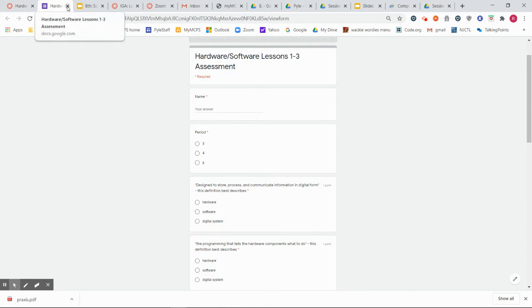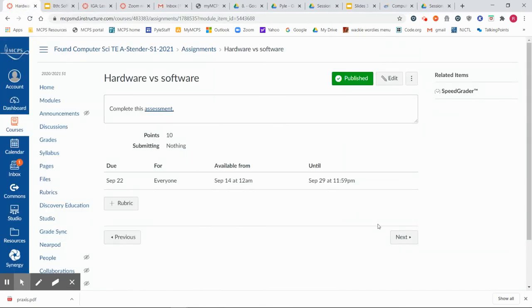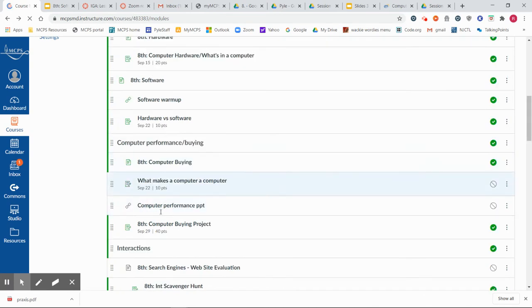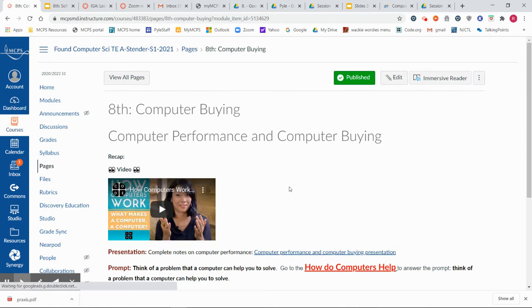So go ahead and press pause to complete that. I'll give the class about 5 minutes. And again, you need to press pause, and then we're going to move on to our computer buying. So let's look at our computer buying. The first thing I want to do is recap what makes a computer a computer.